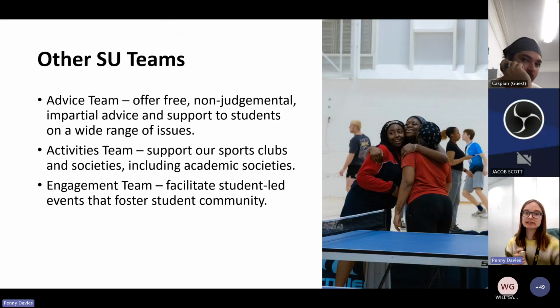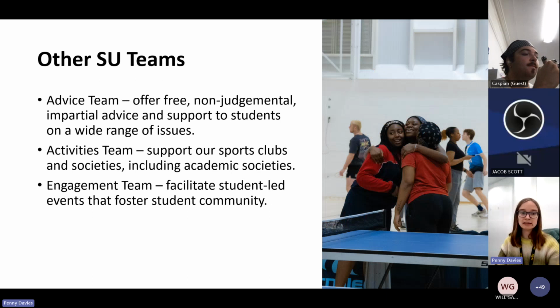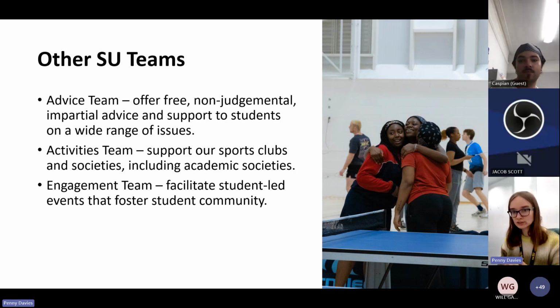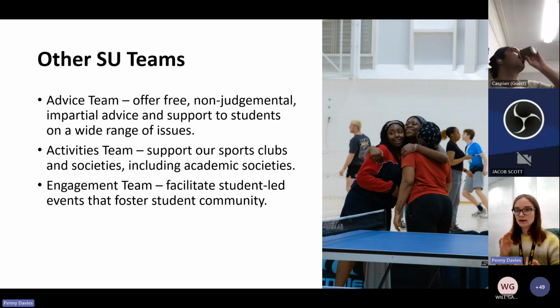We also have other teams at the SU. Our advice team in particular provide free, non-judgmental, impartial advice and support for students on a wide range of issues. That can be anything academic, such as academic appeals, if you need to appeal a grade, or if you want to transfer course or change course, they can support with that. But they can also support with budgeting, finance, applying for the hardship fund, accommodation, housing contracts, even employment contracts. They can help and support on a wide range of issues.